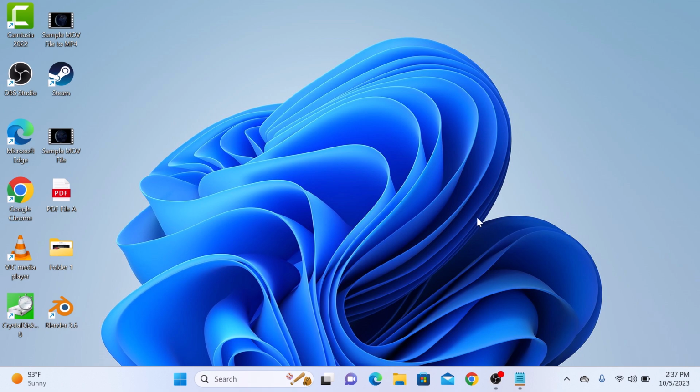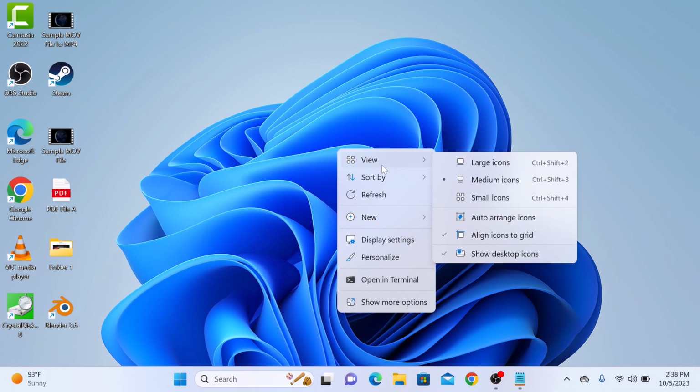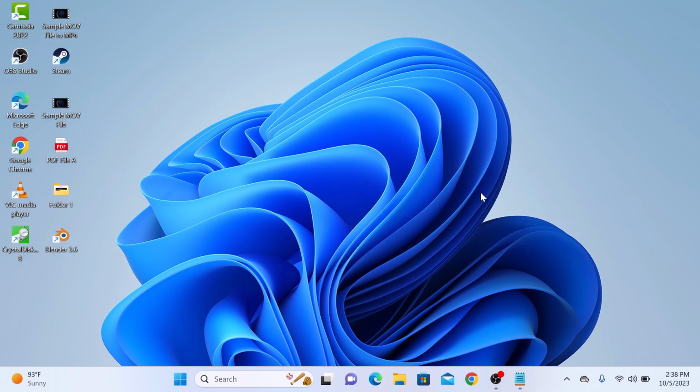To change the size of your desktop icons in Windows 11, right click on any empty space on your desktop and then hover your cursor over View. You will see three available size options: large icons, medium icons and small icons. By default, medium icons is selected. To make icons smaller on Windows 11, simply select small icons. This will make your icons smaller.